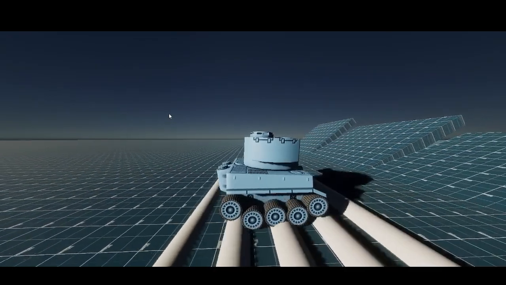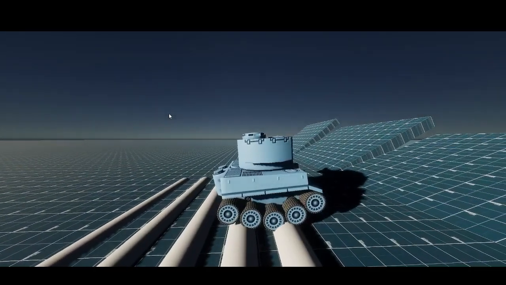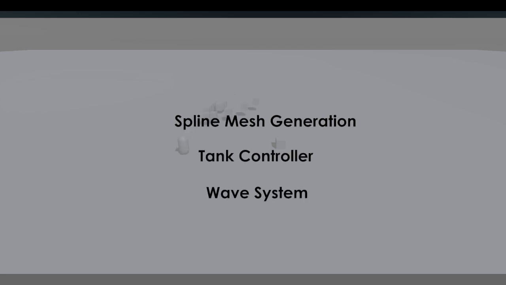So in this module, we were asked to build 3 different types of Unity packages with 3 different types of mechanics: spline mesh generator, tank controller, and wave system.